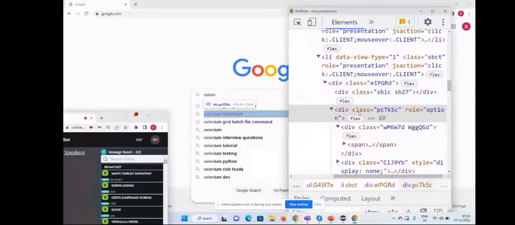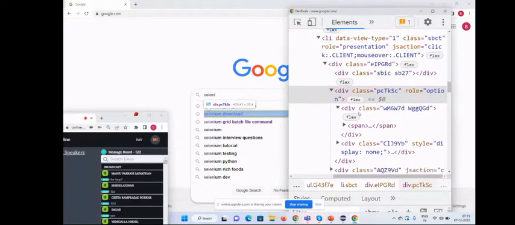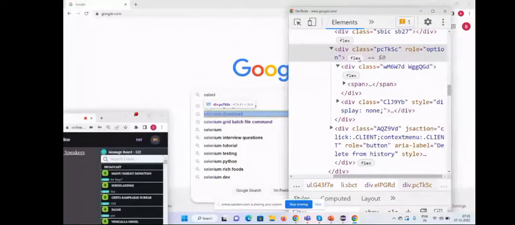So I inspect Selenium download. I'm here. Now what should I do? I'll just bring my cursor down. Is anything highlighted? Look at my source code. Observe carefully. What is getting highlighted?